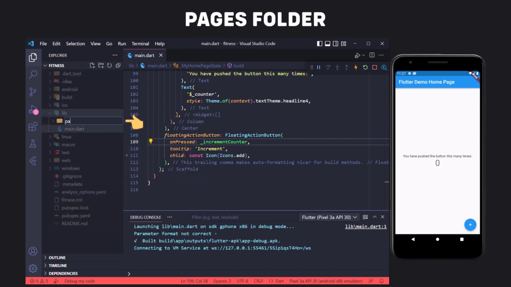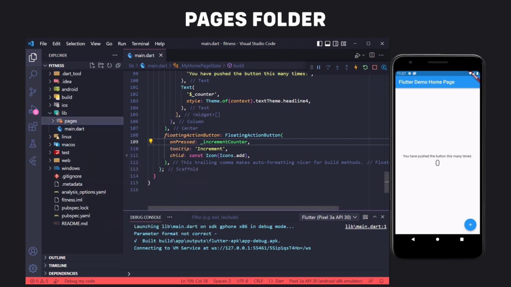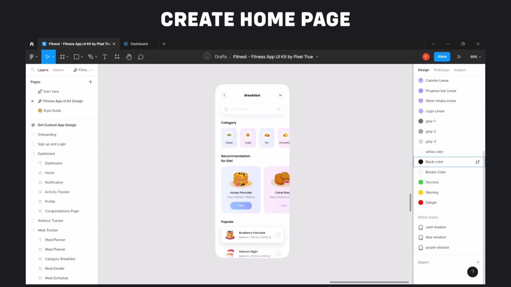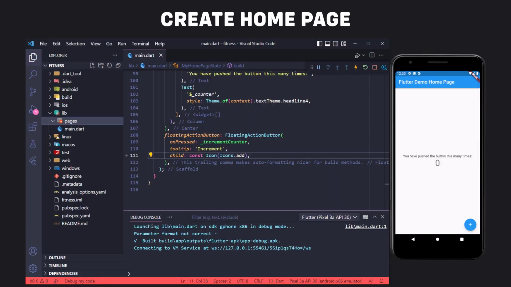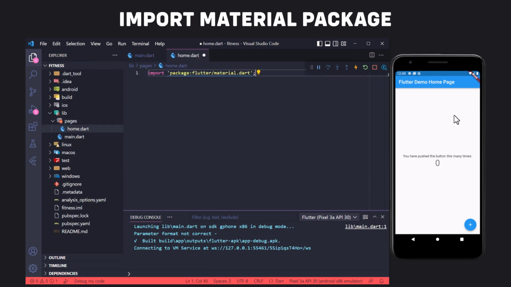First, we create a folder called Pages where we create different pages of the application. If we look at the design we want to implement, we will see that we have only one page, so we create a file called home in the Pages folder. At the beginning of each page, we must import the material package.